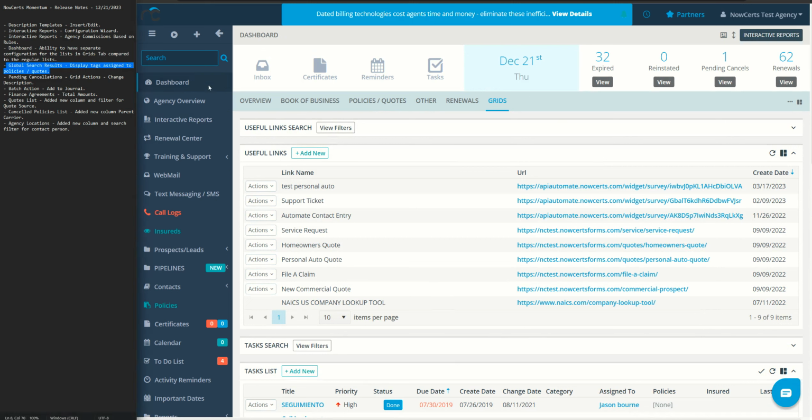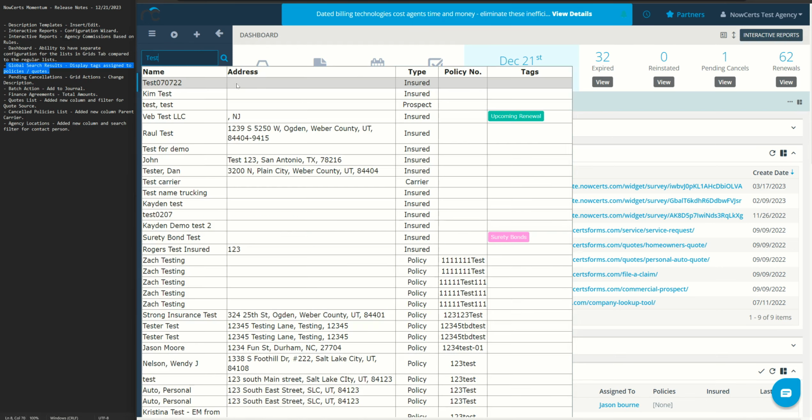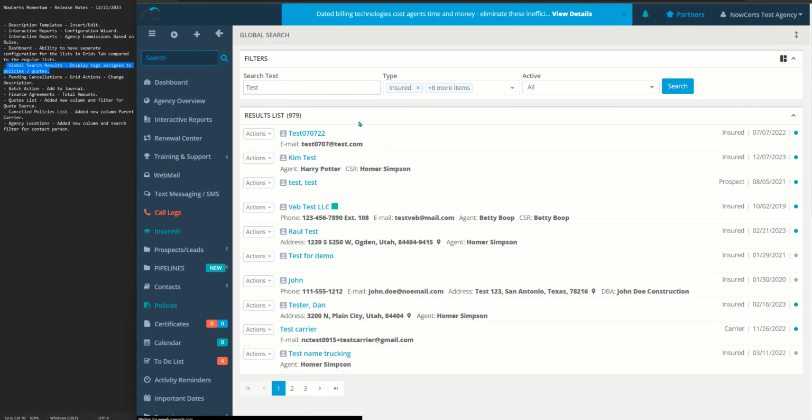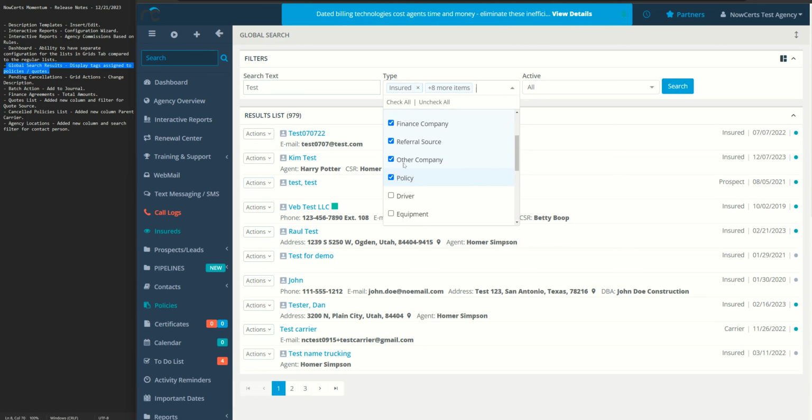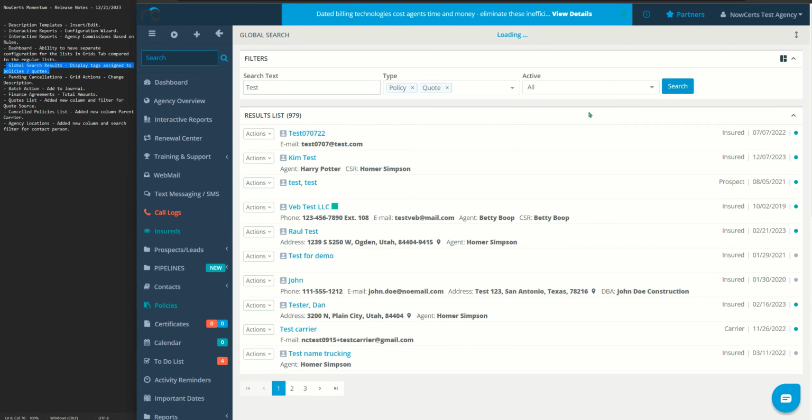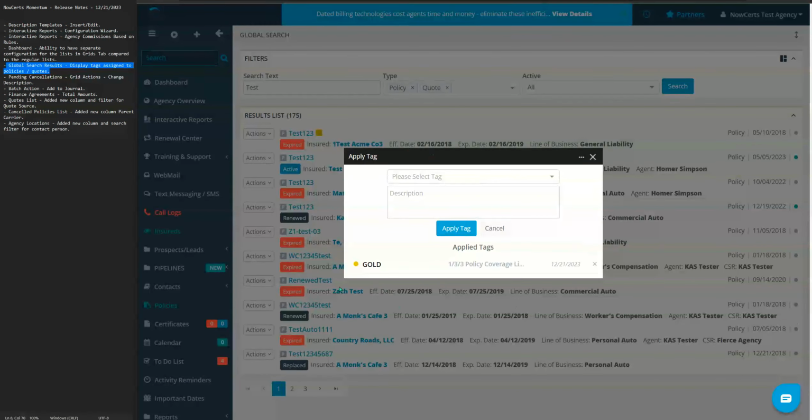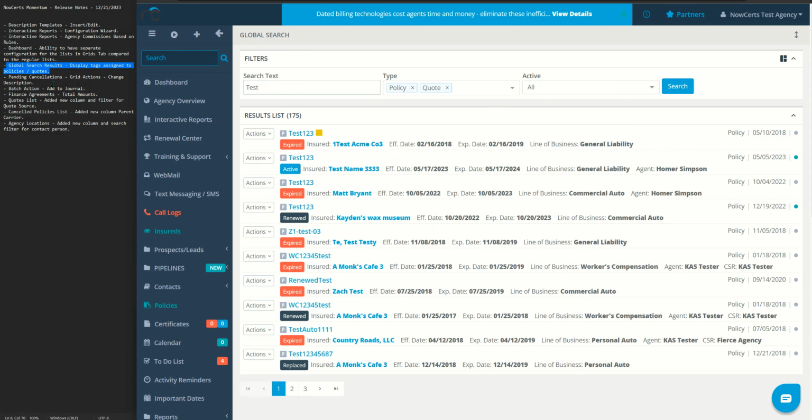Global search results, we added the ability to display tags to the assigned policies and quotes. So this is something we've silently updated in the past month or so. But if you go in, you search dynamic, you'll start to see tags on everything now. If we go into the global search, we'll see tags on the insureds. And then in this update, now we can see tags on the policies and quotes as well. So if I hit test, I search for it, there's the tag for the policy.